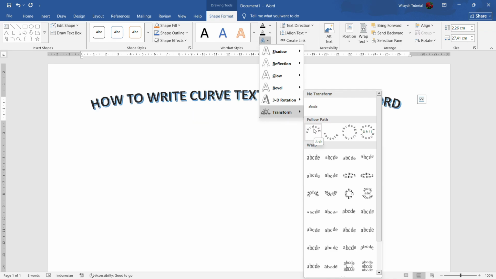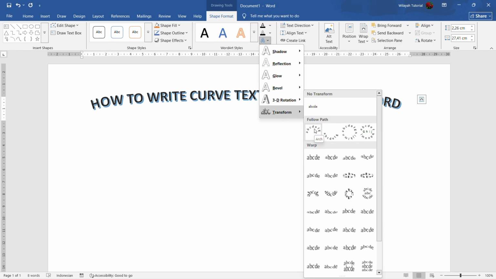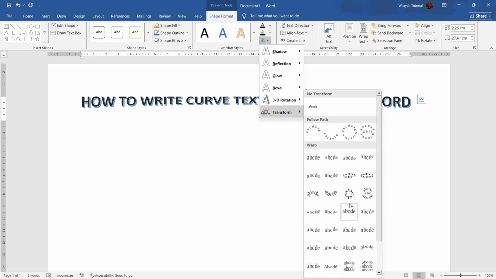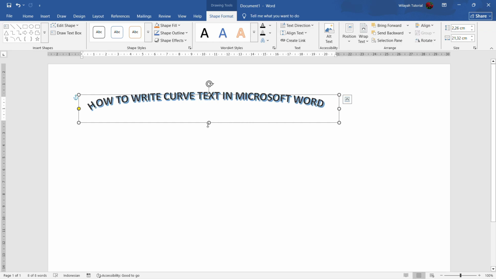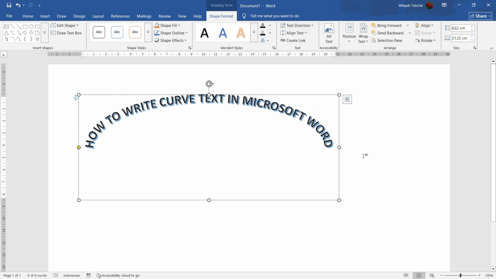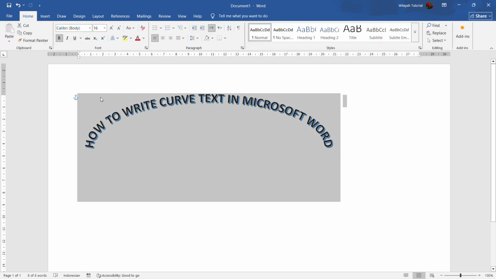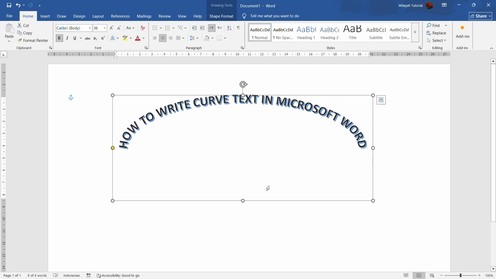Of course, you can just choose Curve, Arch, or maybe this, Arch Down, or Arch like this. There are so many styles that you can use in here. And for example, now you can just adjust it maybe like this. After that, now you have done.